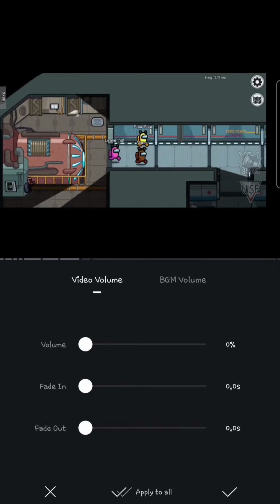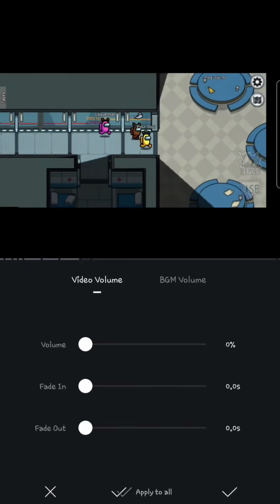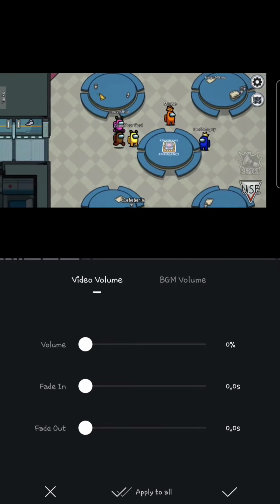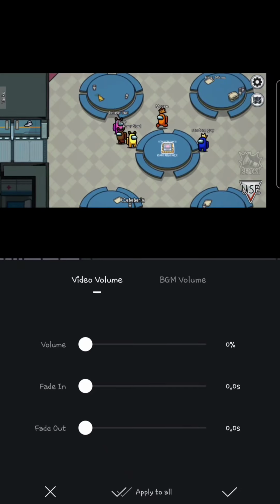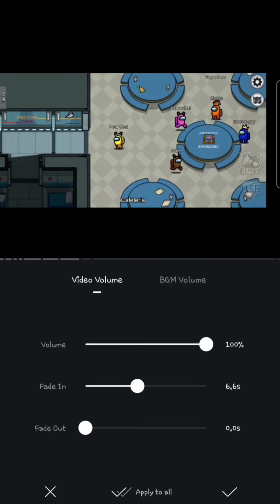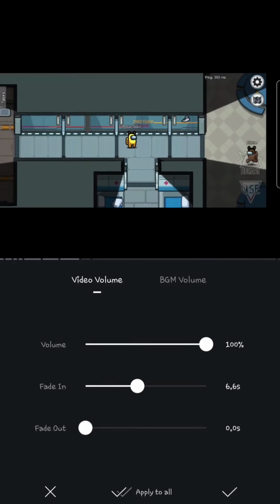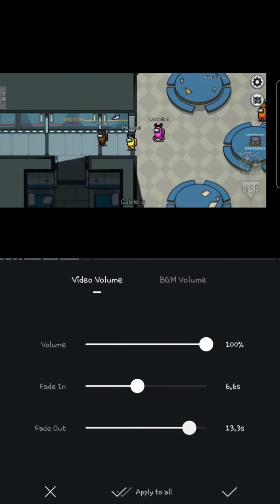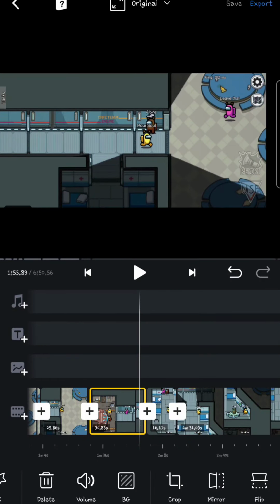Then you would just click the check mark. If you want it to be everything, you would click the double check mark, and if you want none, then you would click the X. You can also do a fade in, where you can fade in the volume from like 0, and it would fade in by 6.6 seconds. You can make it fade out, and so on.